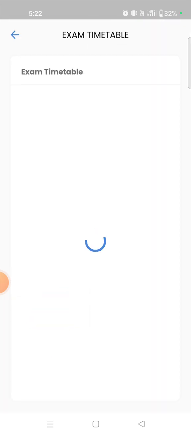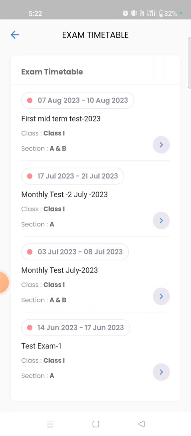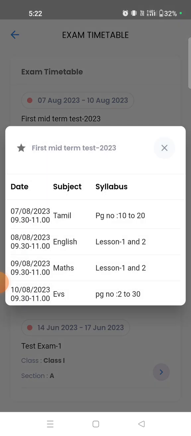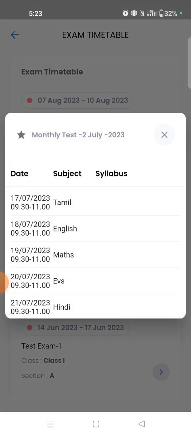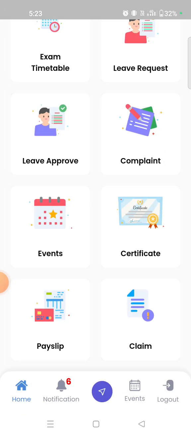Next we have exam timetable. So there are various exams, right? Midterm exams, monthly exams, test exams and all of the other exams. So the exam timetable will be visible here in this section, the date and the timing. Like from 9:30 to 11 we have a Tamil exam, and what all syllabus is coming in the exam will be shown here. So monthly exam you can see this way, syllabus will also be added for all those exams.